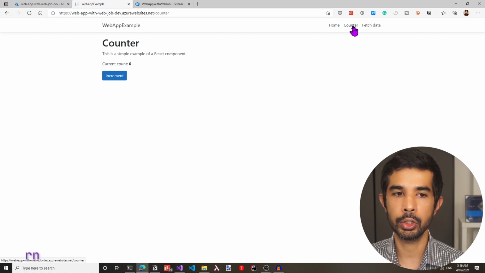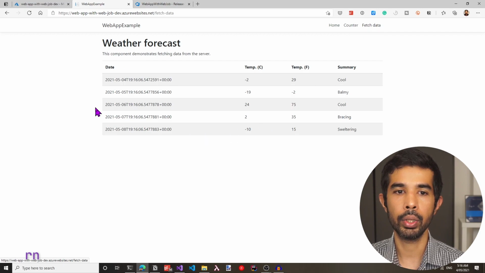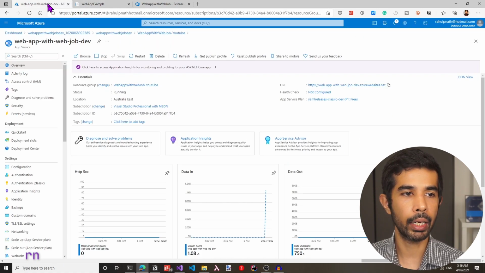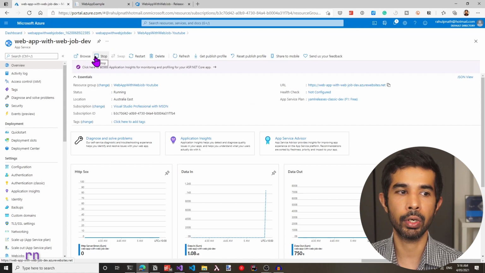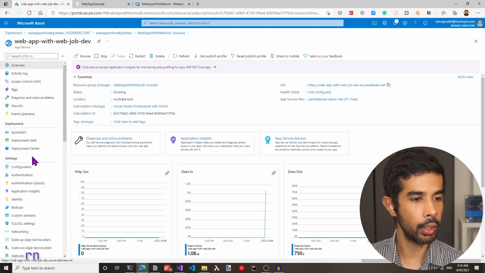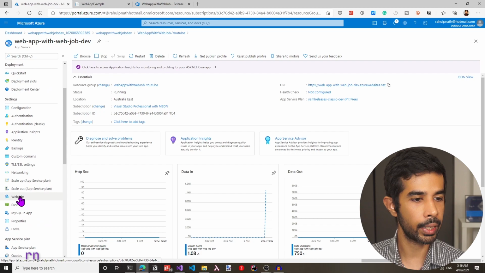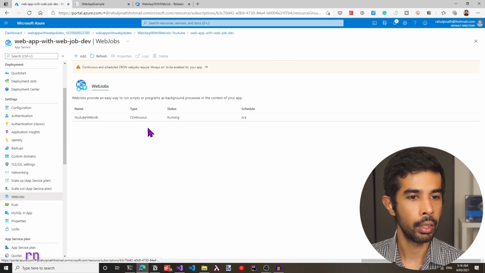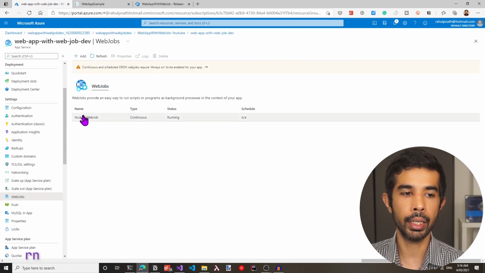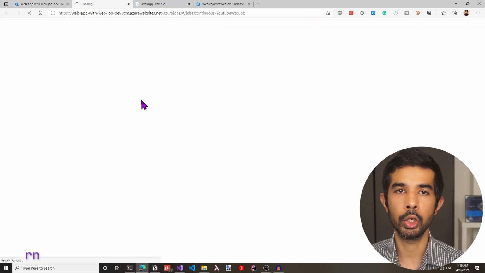Now if we navigate to counter and fetch data, we can see the appropriate data being showed up. Now let's navigate back and make sure the web job is also successfully installed. So under the menu here, let's scroll down and select the web jobs in here. This shows the web jobs that's running as part of this web application. Now in here we have the YouTube web job that's running as part of it. Let's select that and select the logs for that YouTube web job.